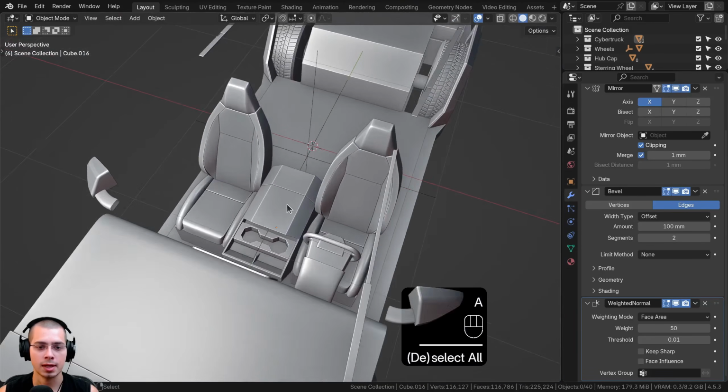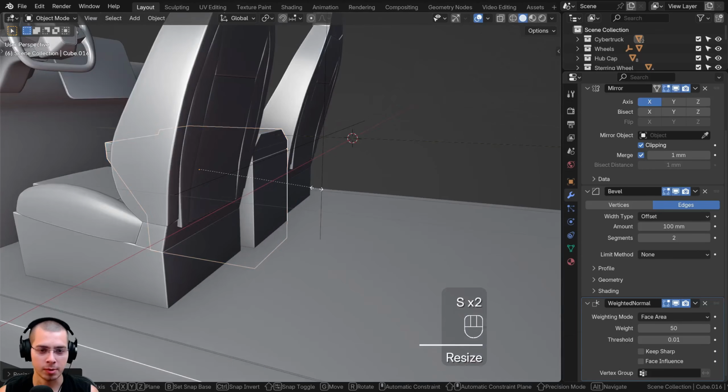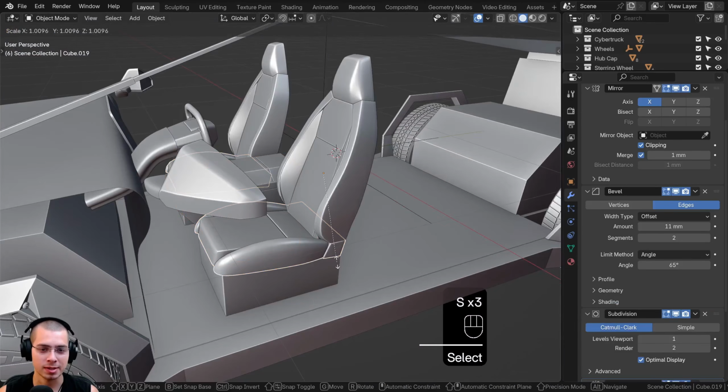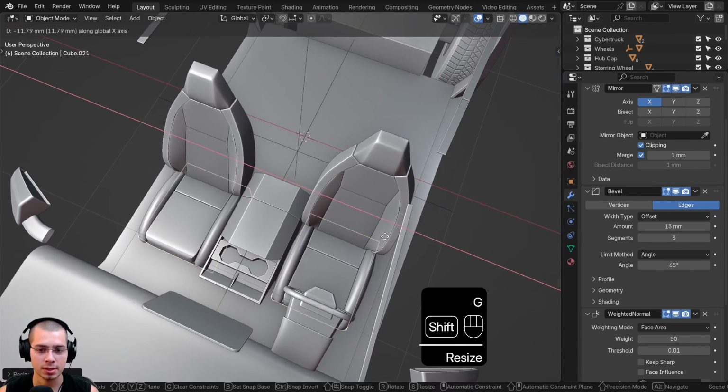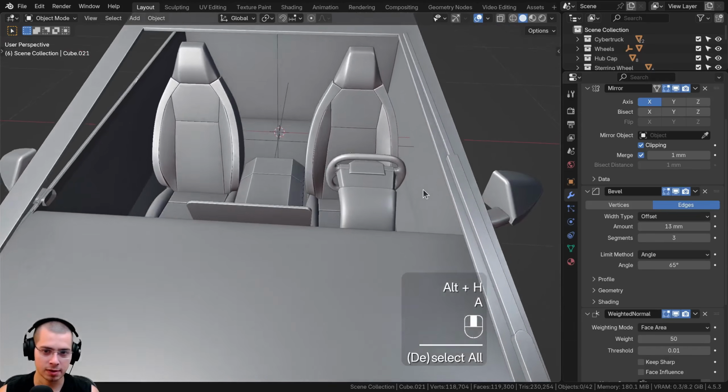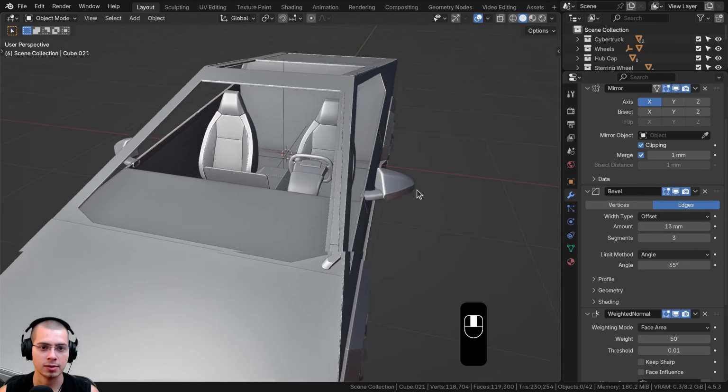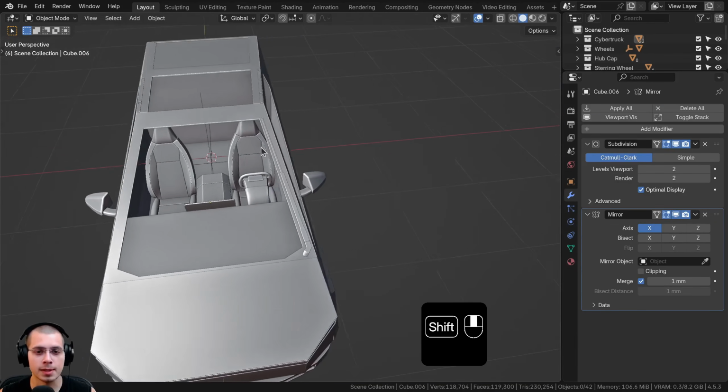So we have the seats and the cup holders. I do think I want to make the cup holders a little bit smaller and the seats just a little bit bigger. We could also maybe just move the seats in just a little bit. All right, so let's unhide everything now and just take a look at that. That's looking pretty good. So we're now going to be creating the back seats.